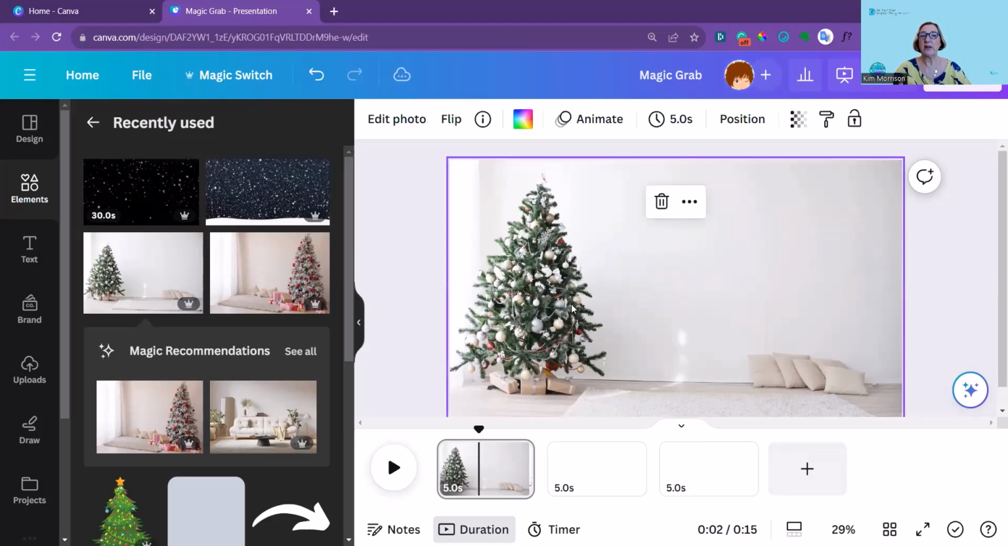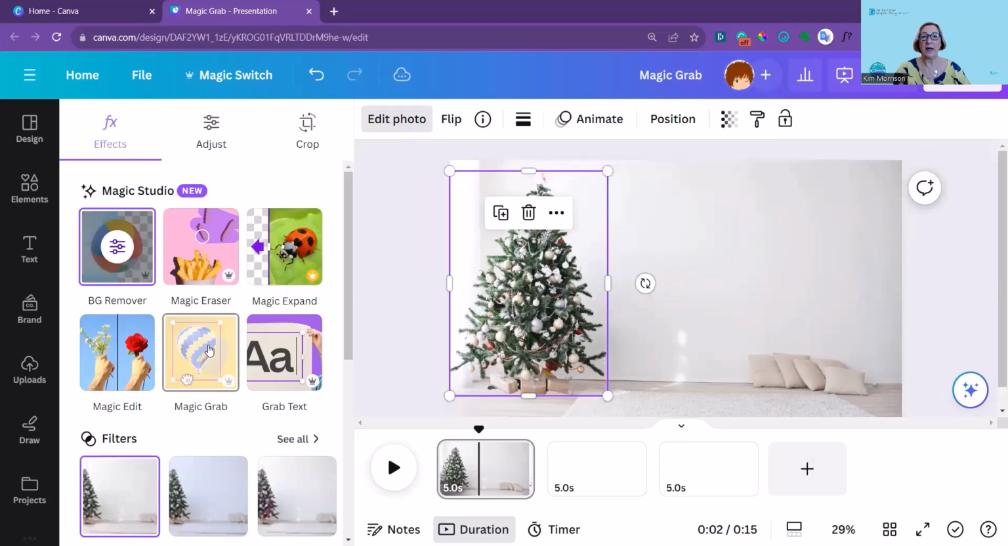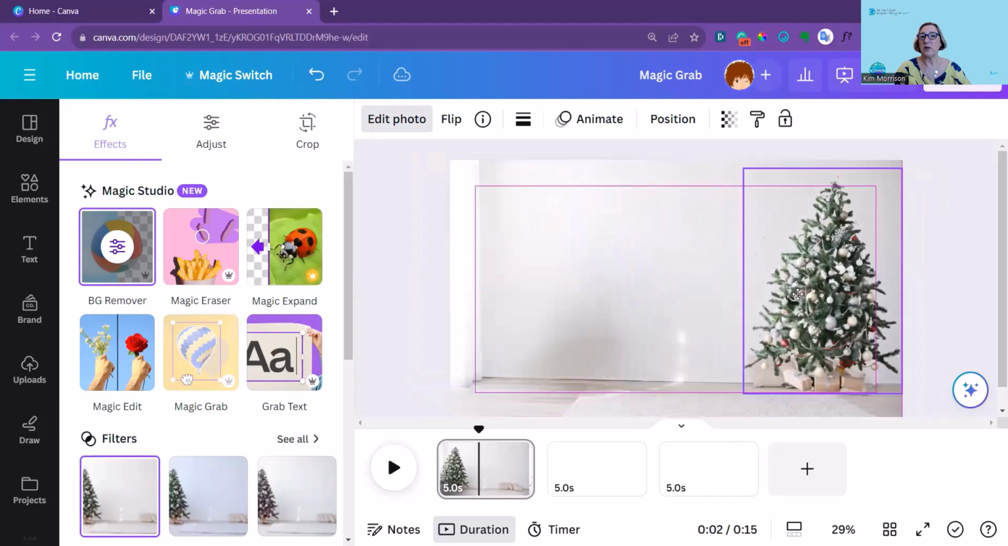And if you do that, it fills your design screen instantly. And now I'm just going to click on the photo, go into Edit Photo, and here under the Magic Studio, you'll see Magic Grab. I'm going to click on that. And Magic Grab then goes and finds the most dominant image in the photo. And this is obviously the Christmas tree. And now I can just move it around as I want it, which is great.